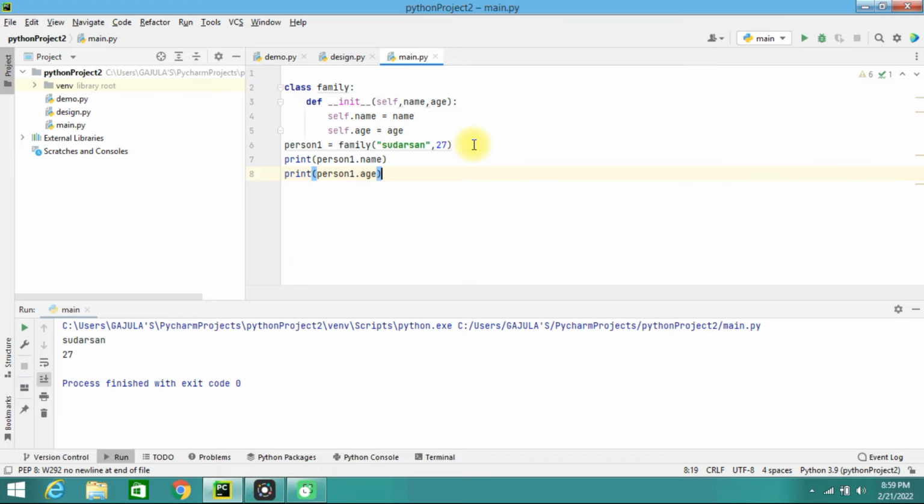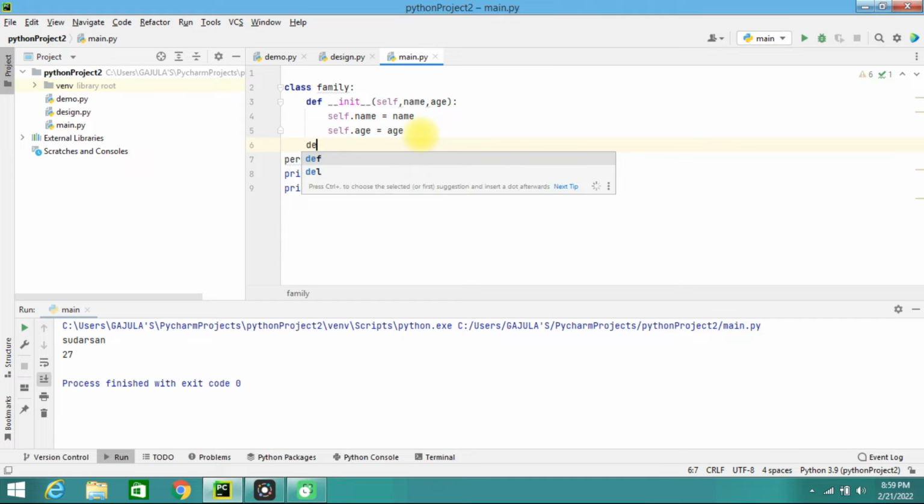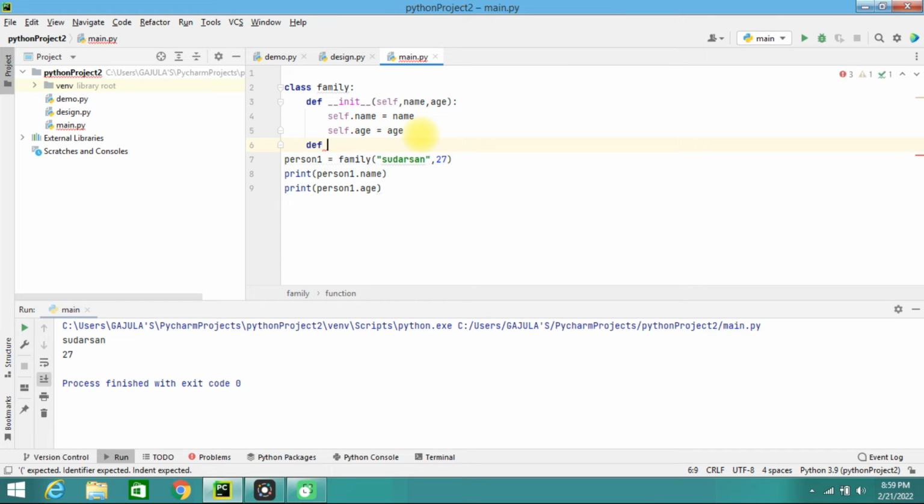Okay, so objects can also contain methods. Methods in objects are functions that belong to the object. Okay, so now we'll create one more function. Here we have already defined an init function. In this class we can also define a new function. So here in order to do that I'm going to define a new function.